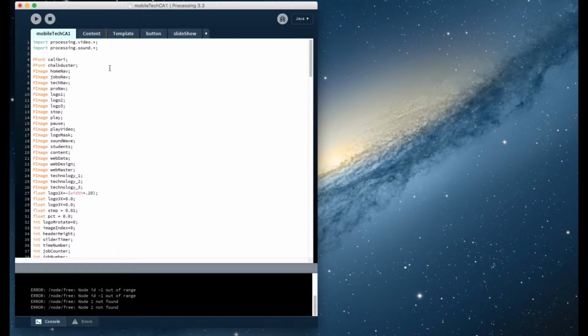We can see the basic file structure is set up with the main class and file as mobile text CA1. This includes all our imported libraries, all our declared variables, our setup and draw methods. We then have a content file, and this holds the content that will be drawn within specific content windows that are going to generate what seem like page views for the user while they're interacting with the application.